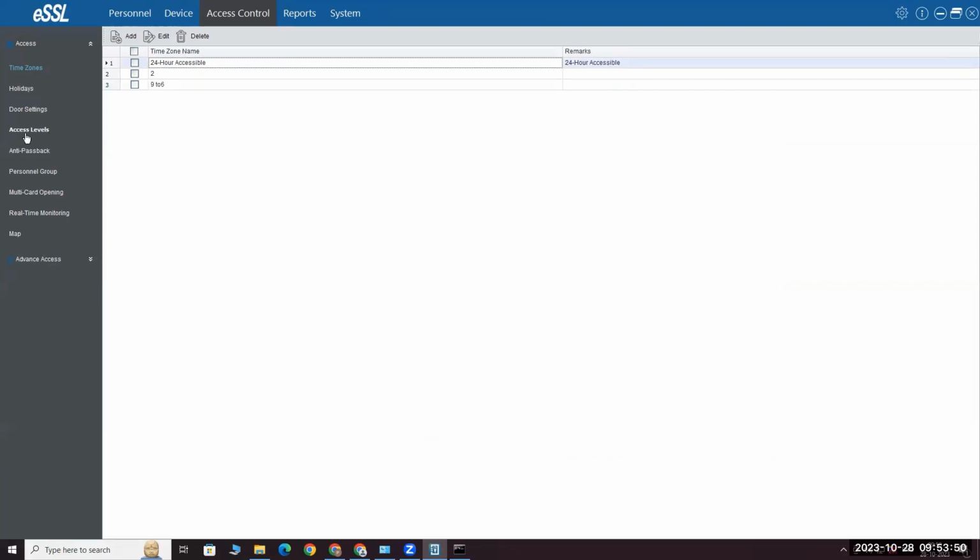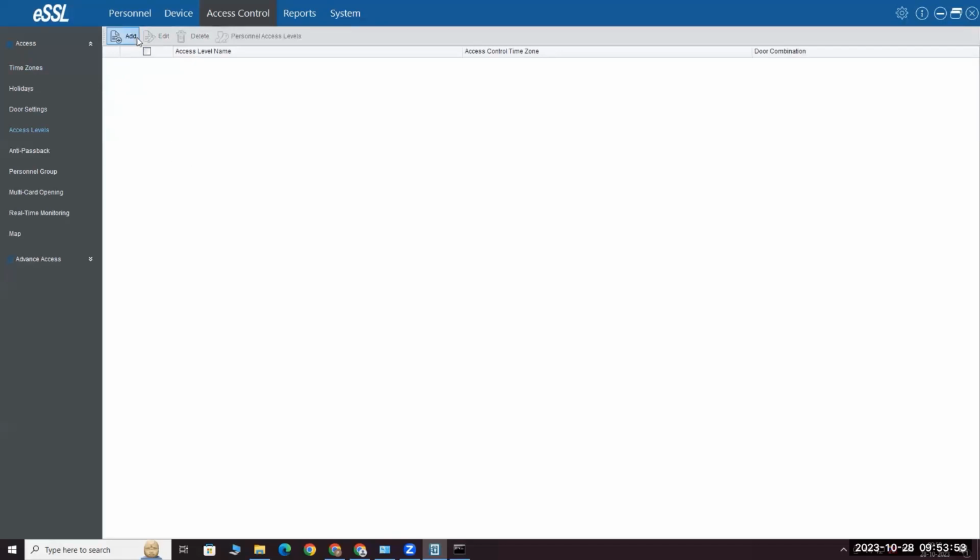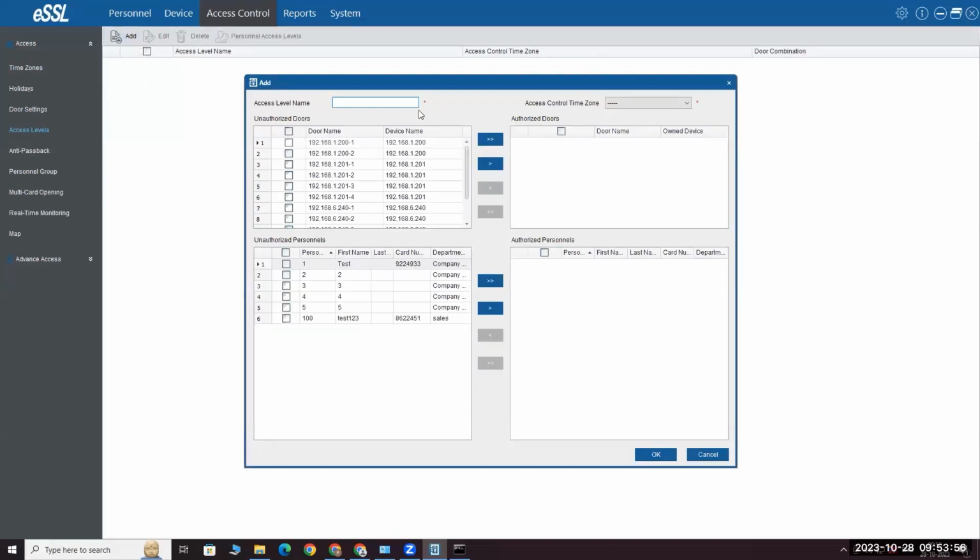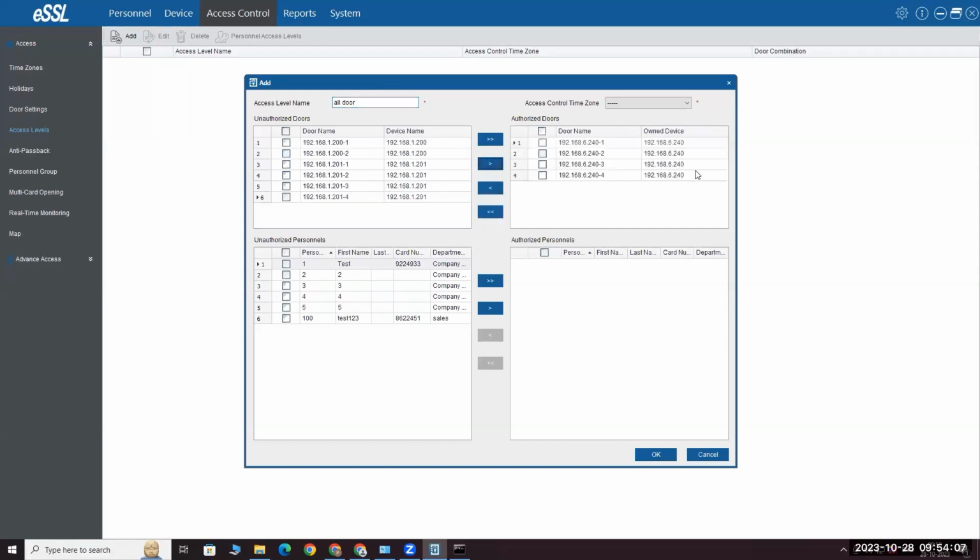This access level is for giving permission to a person. So you can click this Add option, and now I'm giving one name, all doors. Then select the doors you want to give permission to. So I'm choosing those four. For time zone, here you can choose which time zone. The default one is 24 hours. Otherwise, you can create whatever you want, 9 to 6 or evening 6 to morning, from the time zone section. After that, you should choose the time zone you want to use. So now I'm using the 24 one.